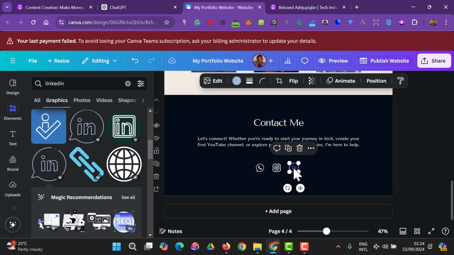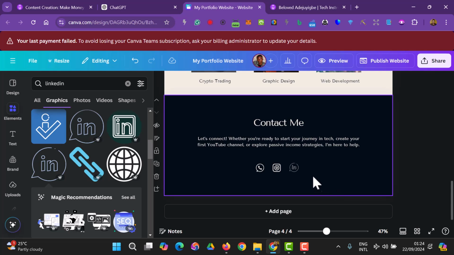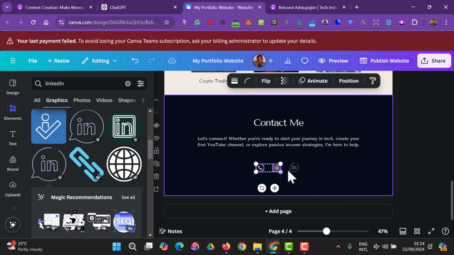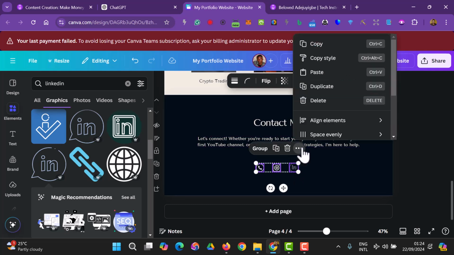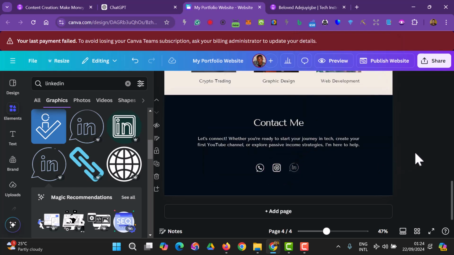Yes. So I'm going to have this, and this will be changed to cream. So we have something like this, and perfect. So we have Facebook, we have WhatsApp, Instagram, LinkedIn. So I'm going to space it evenly. I'm going to right click here. I'm going to click on space evenly and space evenly vertically. So we are good to go. And we have all these.